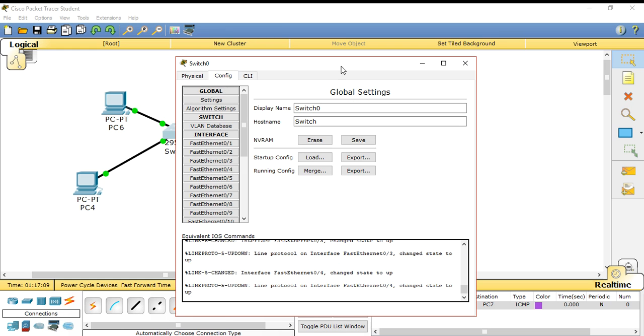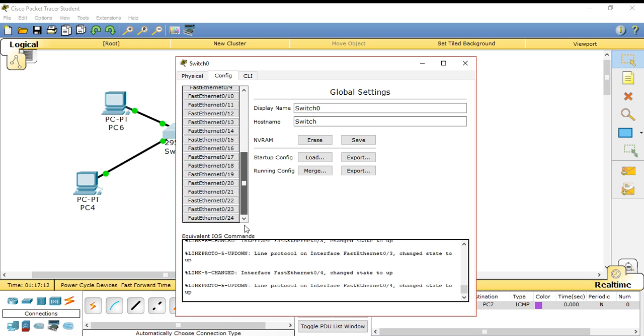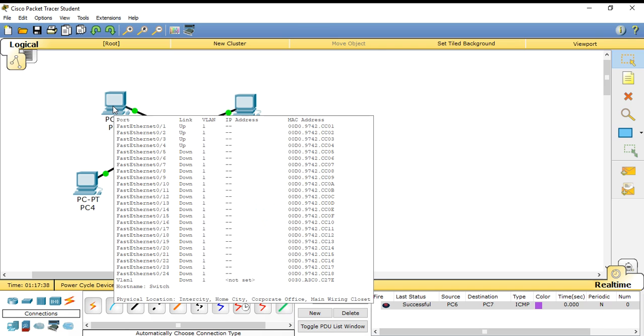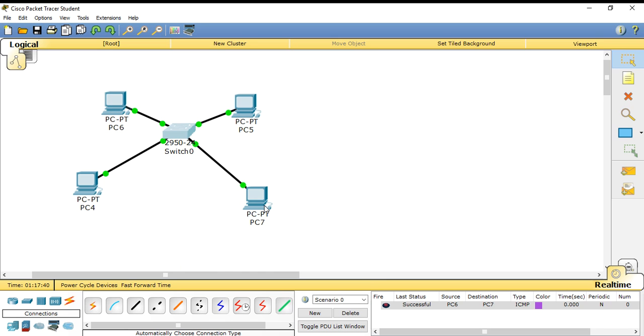Fine. Now let's talk about the advantage of using a switch over a hub. One of the major advantages is that whenever you are transferring data from one device to another device, you have seen that there was no broadcast message, right? The message goes from PC6 to the switch and then to the respective recipient only. It will not be broadcast unnecessarily to the other devices. This is one of the major advantages of using the switch.